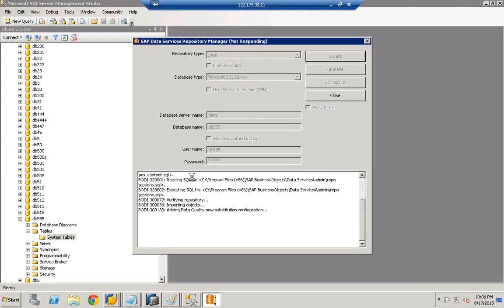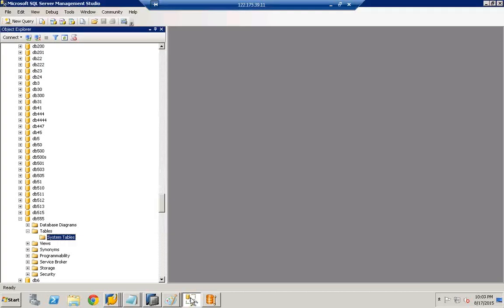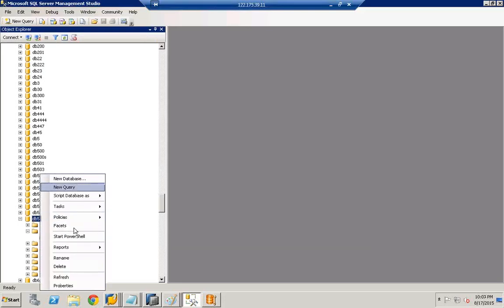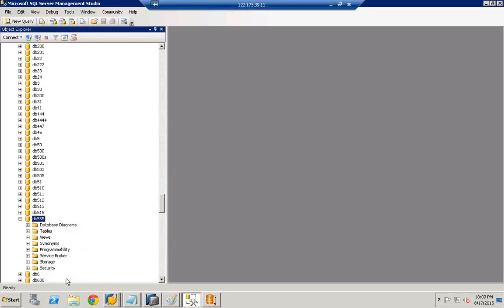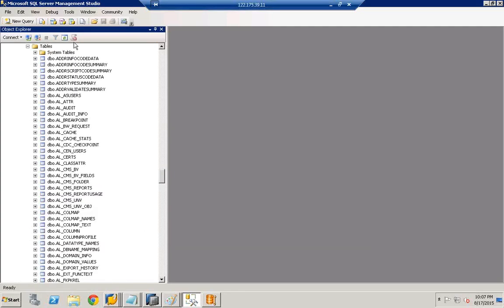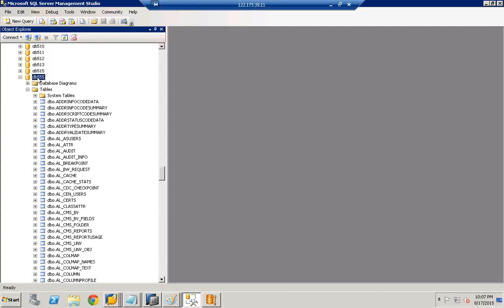So once it finishes creating the repository, then at the SQL Server, when you right click on DB555, click refresh and click tables. So you see all these tables that are created by BODS. So all the information about BODS is stored in these tables. All the importing, exporting of tables, all the configuration related to BODS, everything is stored in the newly created DB555.